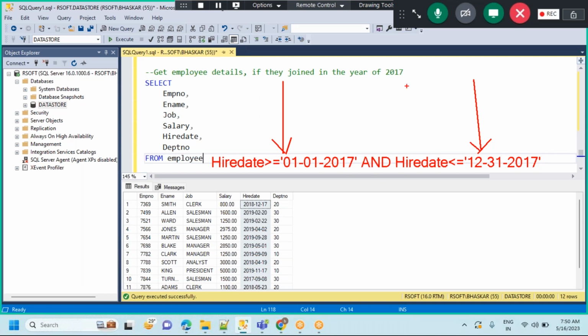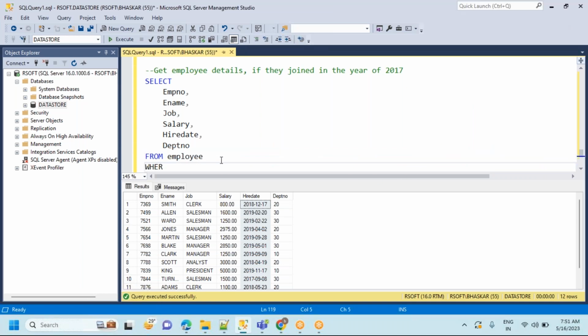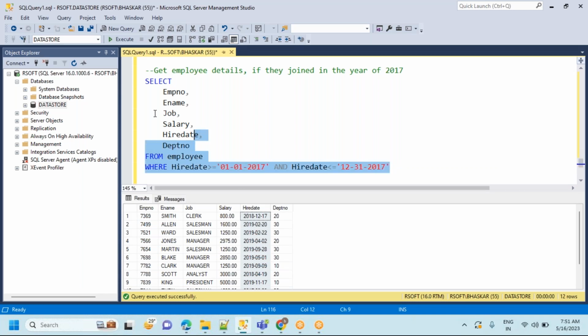Okay, so let's have a look how I'm going to do it. Where hire date greater than or equal to 01-01-2017 and same hire date less than or equal to 12/31/2017. So I'm just going to execute this statement.